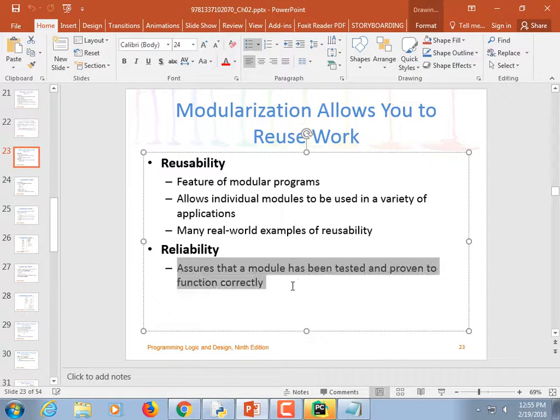And reliability. Reliability is incredibly important because you don't want your programs to crash in the user's hands. They will very quickly uninstall it after the second time it does that.